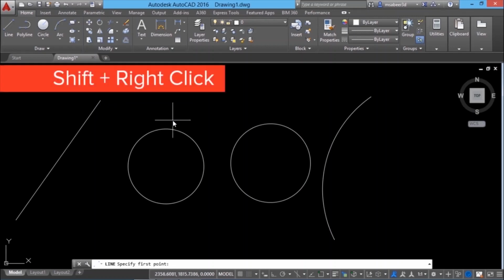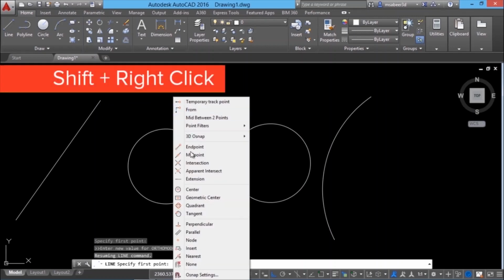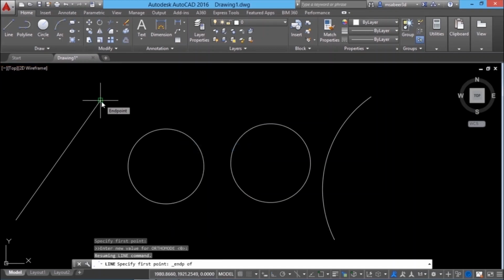So what I'll do is hold down the shift key of the keyboard and click the right button on the mouse to get this button menu. And over here you can see the list of all those qualified points. Suppose if you want to take endpoint, just click on that. You will get a square symbol to indicate that it's an endpoint, and you will also get a tooltip to confirm it. Just press escape to cancel it, and I'll repeat the line command.